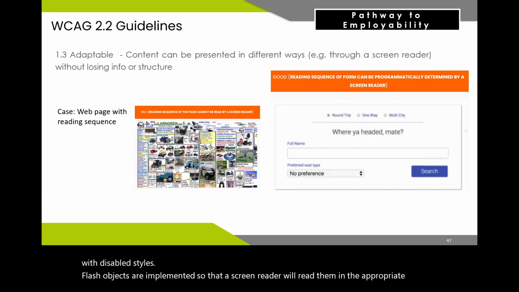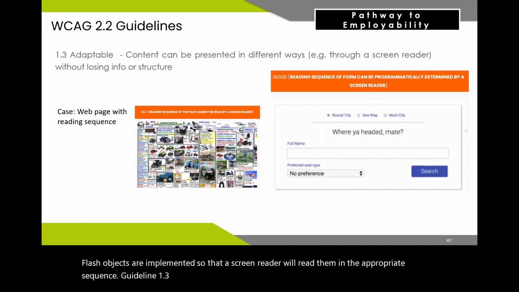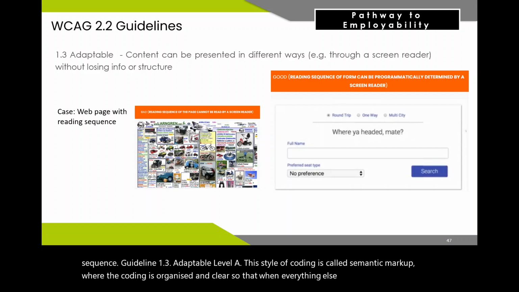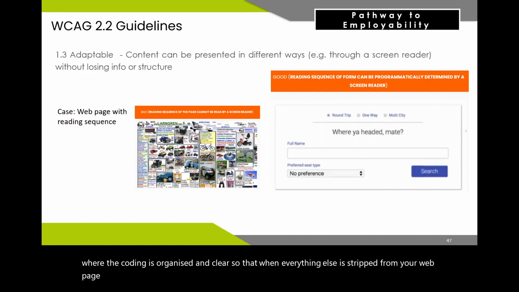Guideline 1.3 Adaptable, Level A. This style of coding is called semantic markup, where the coding is organized and clear so that when everything else is stripped from your web page, such as CSS and layout tables, it maintains the desired information that the user wishes to obtain. Every web page is affected by this guideline.